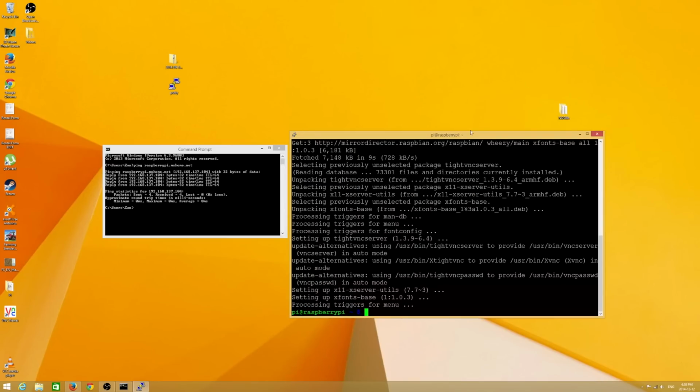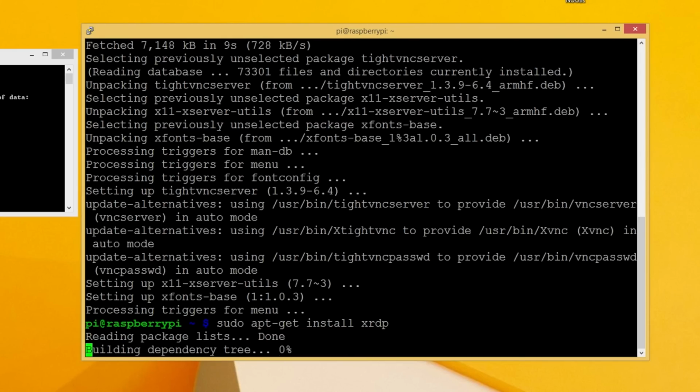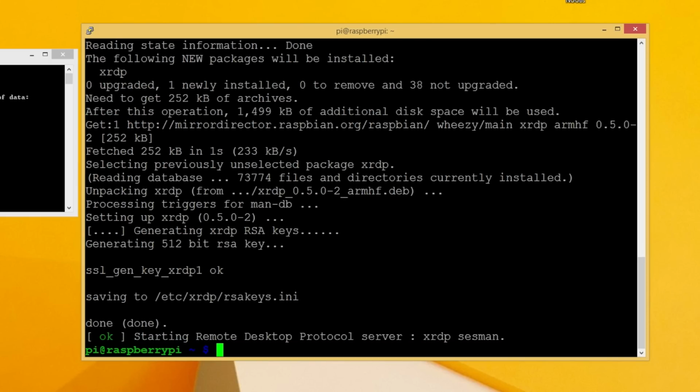So after that's done, and after we have downloaded the package on our Raspberry Pi, you're going to want to install another package, that is if you want to remote desktop in, and that package is xrdp, so sudo apt-get install xrdp. So now we would be able to remote desktop into our Raspberry Pi as well as start up a VNC server. So let's go with VNC server first because I recommend that one.